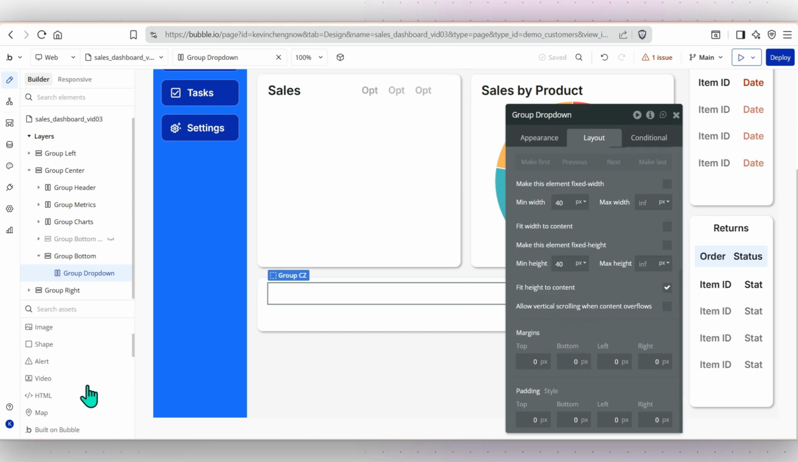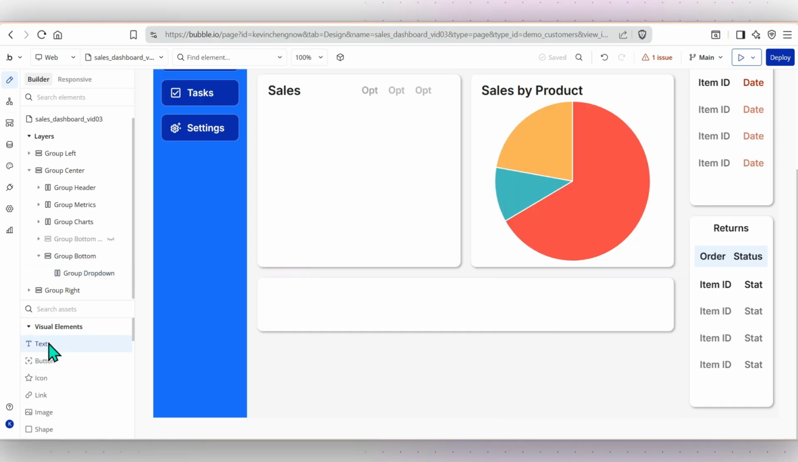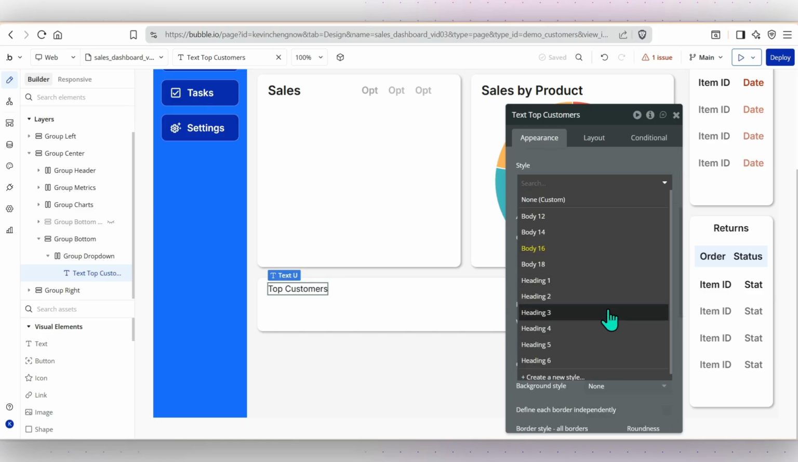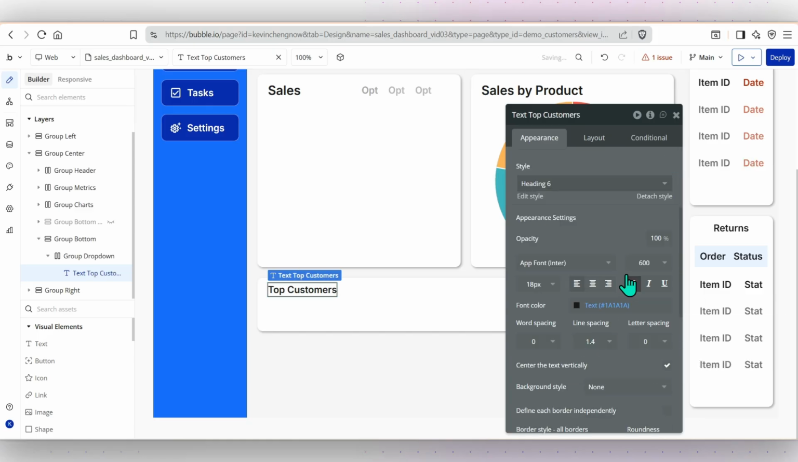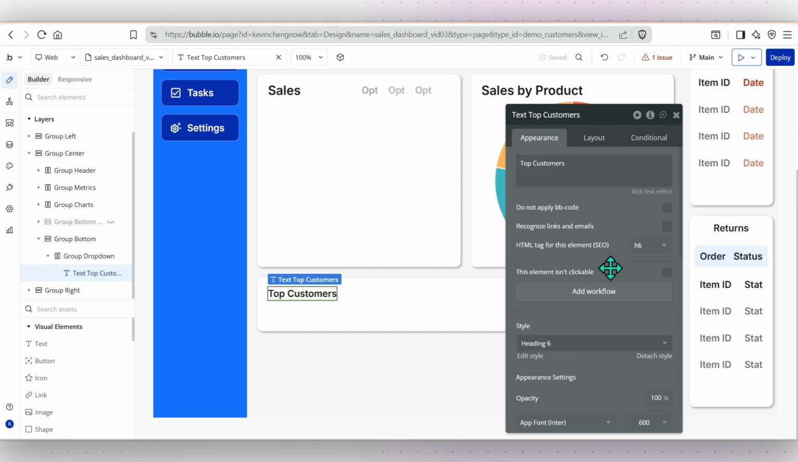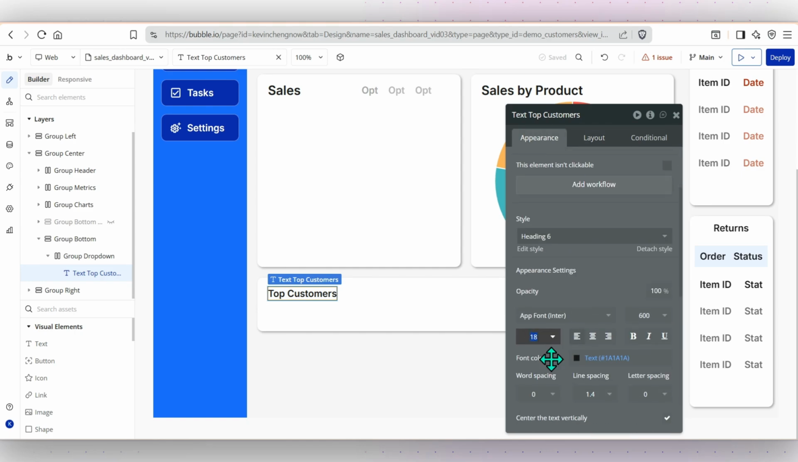Now I'm going to put a text element in here for the label, and that's going to say top customers. And I'm actually going to use heading 6 for this. And for the layout, in the layout tab, it's a row container that's containing this, and I just want to center this text element vertically, and everything else looks fine. And actually I want to make the text just a tad bigger, so instead of 18 pixels I'm actually gonna bump it up to 20.